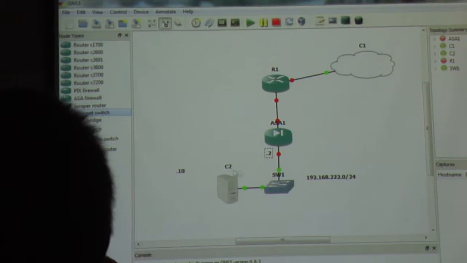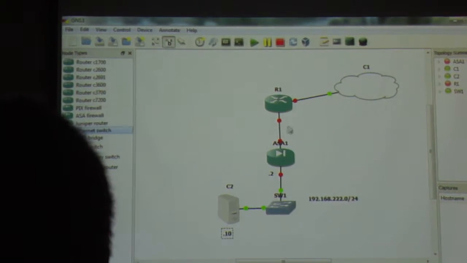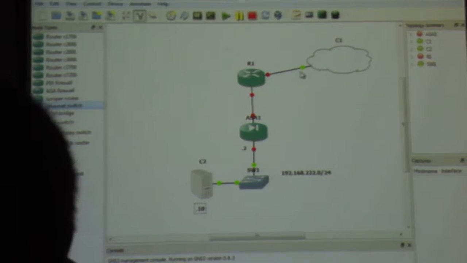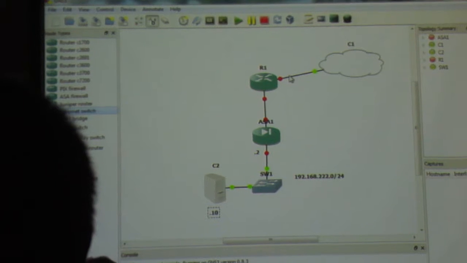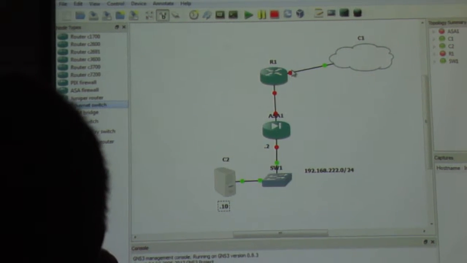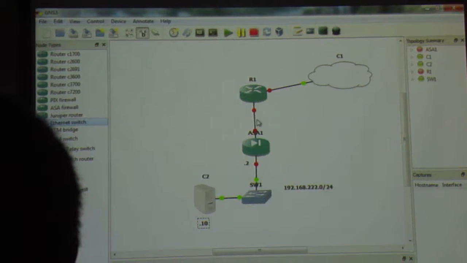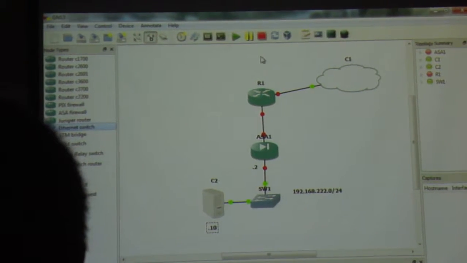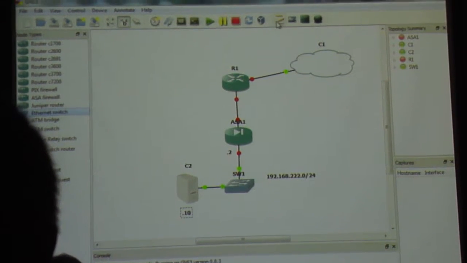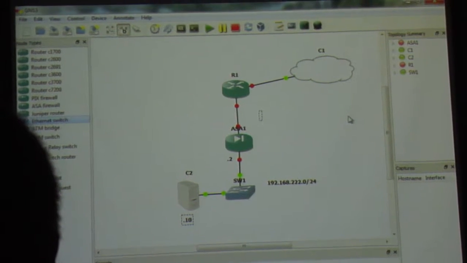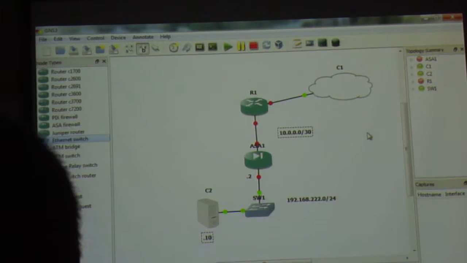Let me get to it. Now the rest of it, I am just going to pull out of the air. This network here, and this network here. Well, I'm going to cheat a little bit for this network. I'm going to show you that in a minute. Okay. What I'm going to do first is arbitrarily make this network up. I'll make it a 10 net. 10.0.0.0/30.